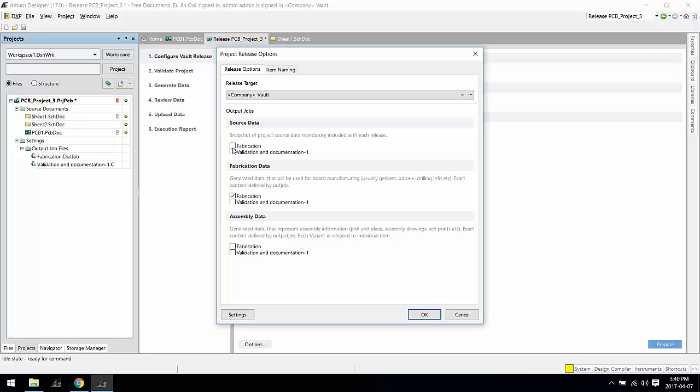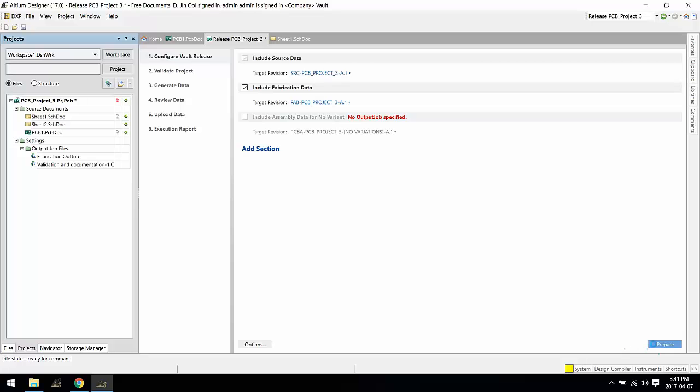And for source data, you can say, I want you to also include the validation and documentation out job file. Basically, you're going to run that out job file when you release this project into the source data, and you're going to run fabrication when you release this to the fabrication data placeholder. Once you do that, just click on OK, right?